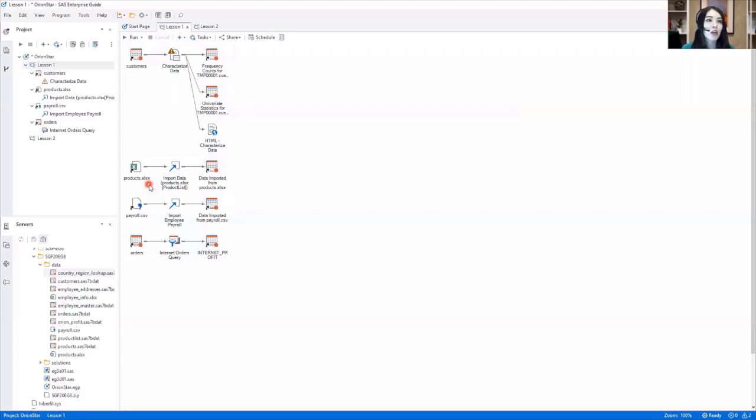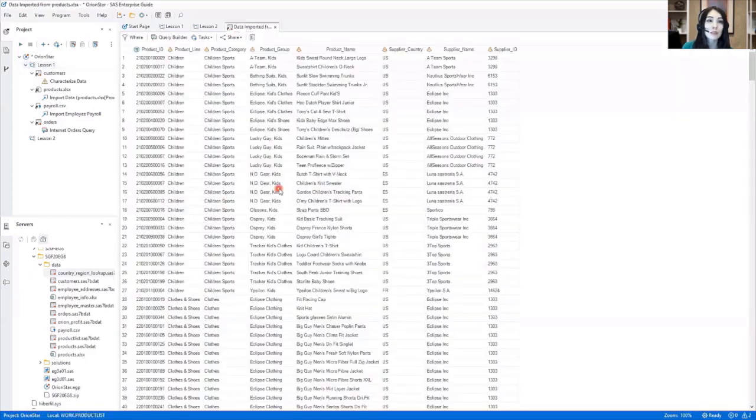In my Orion Star project in the Lesson 1 Process Flow tab here, I previously imported the data in from the Products Excel workbook into a SAS table. So I'm going to start by double-clicking on the table icon. This is the product list table that I created earlier, so we can take a look at its contents.